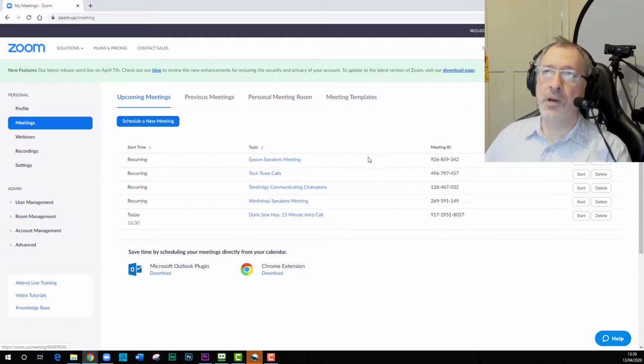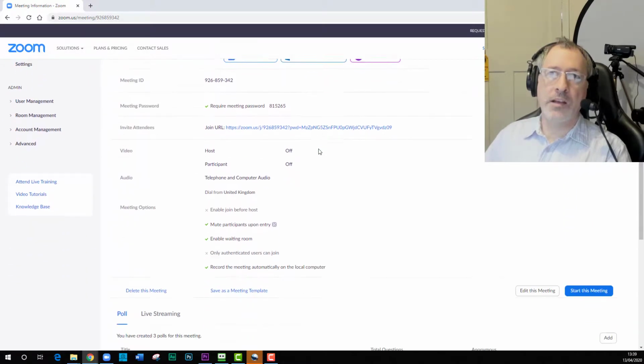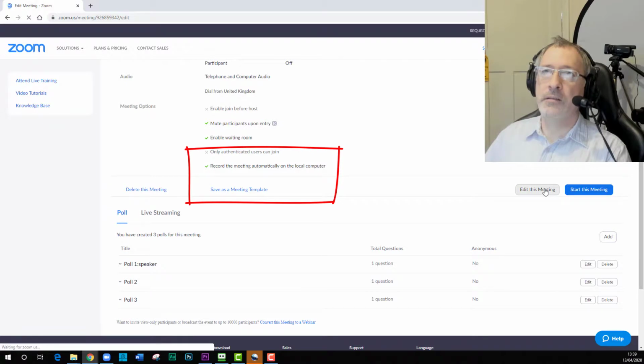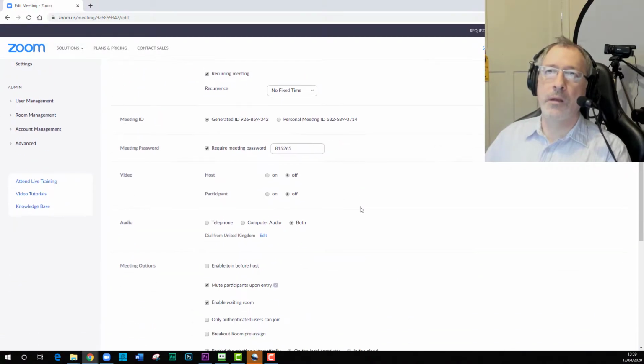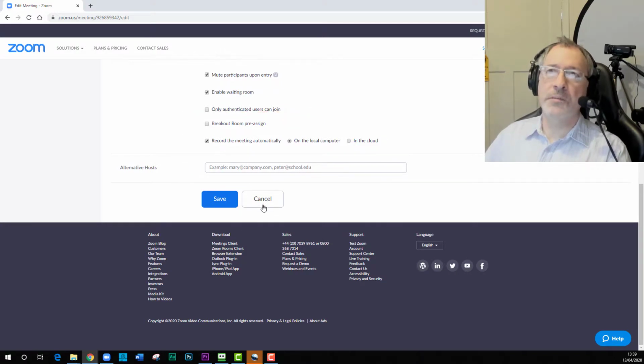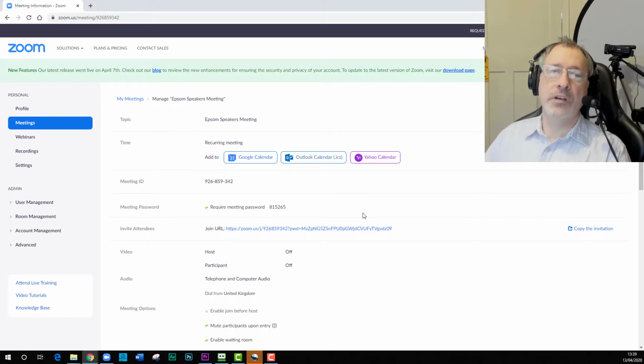So I can go into my Epson Speakers Club, and I can go down to the bottom, and I can make sure I record the meeting automatically on the local computer. If I edit this, you will see that I can choose on a local computer or in the cloud. But this means I'm recording from the start, which is much better, because I can tell you, even people like me will forget to hit the record button at the right time.